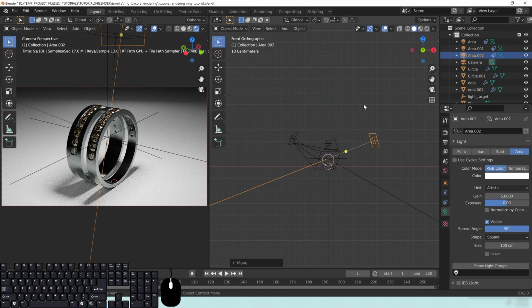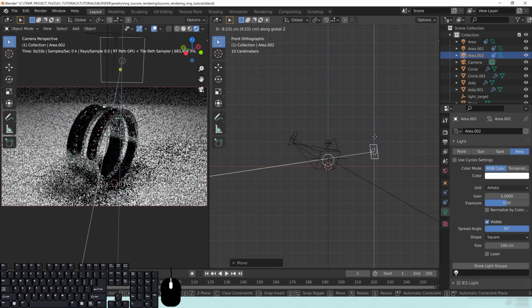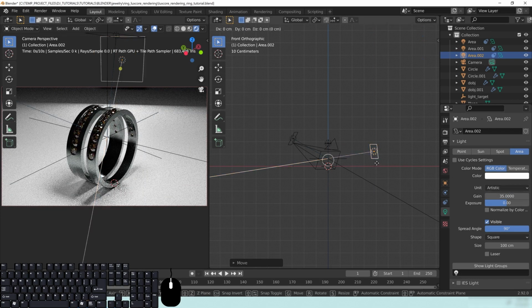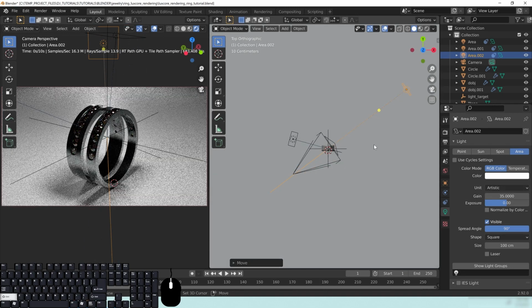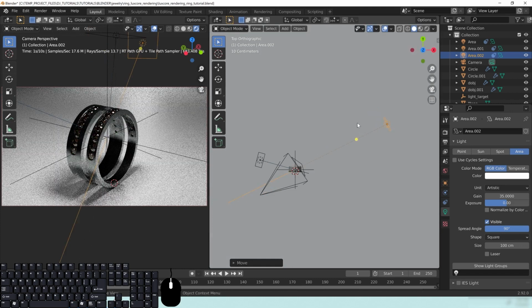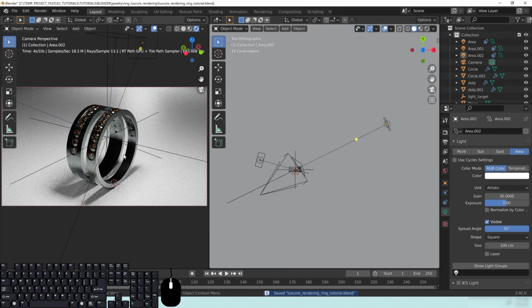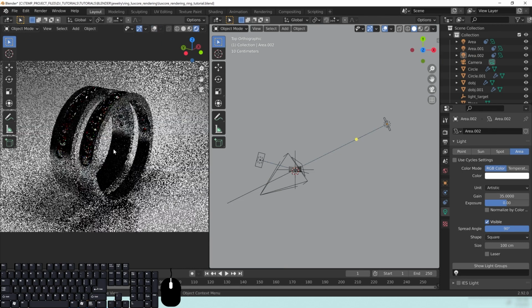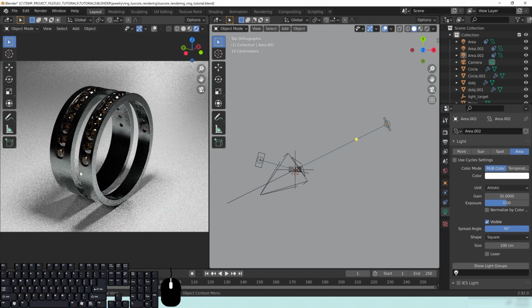Actually, let's hit 1 here. G, lock it on the Z, pull it down a bit. Let's go about there. And let's change this to a 35. Maybe something a little bit like that. And let's turn this off right here and just take a look at how this is shaping up. So yeah, this is starting to look pretty good.